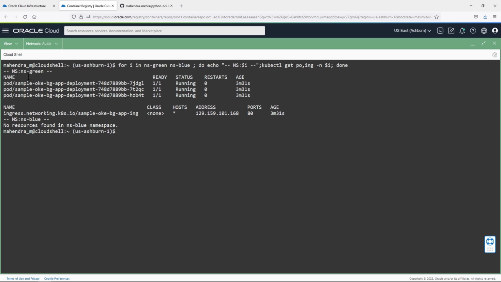So as you can see, our namespace ns-green has 3 pods running in it, and basically it also has an ingress with a public IP address. Which means our application was deployed on the ns-green namespace within our Kubernetes cluster. And currently the ns-blue namespace, which was the namespace B of our deployment pipeline, is empty, right?